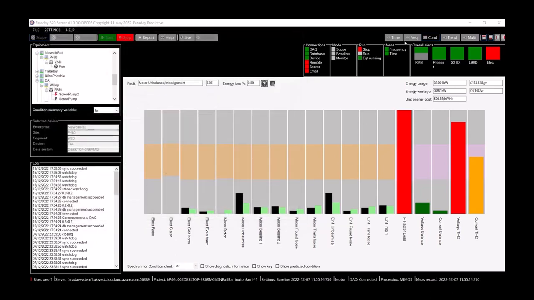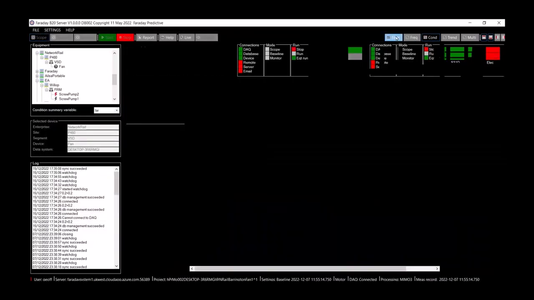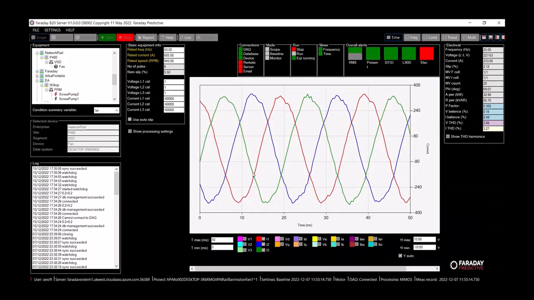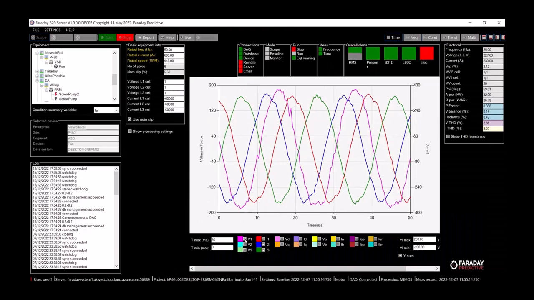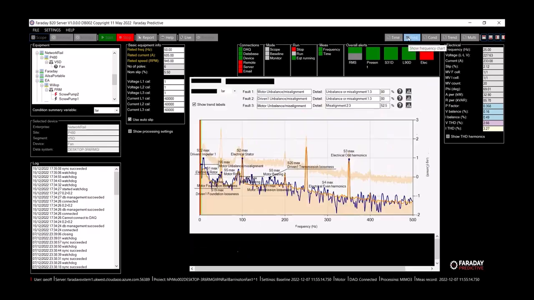Where does all that information come from? It comes from measurements of current and voltage. So here, 3-phase currents, you can see they're highly distorted. If I turn on the voltages, you can see those are also highly distorted because in this case it's an inverter-driven machine. We use that to create a residual current, which we then turn into a spectrum.